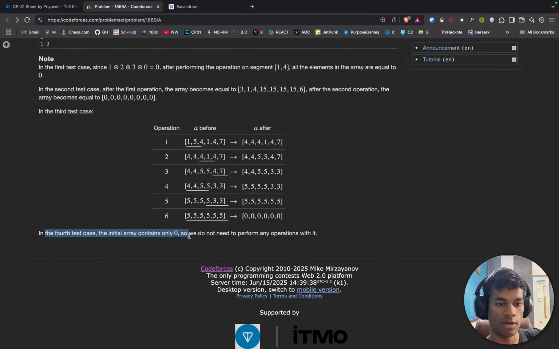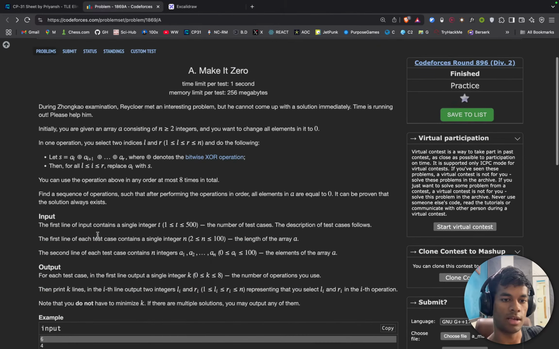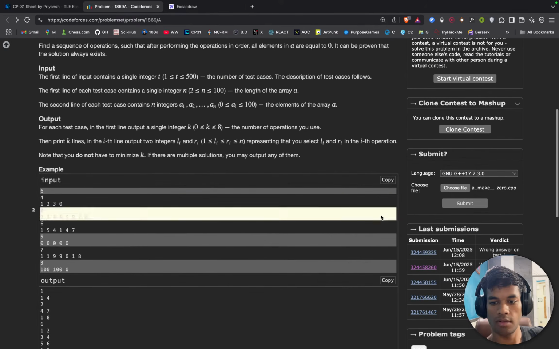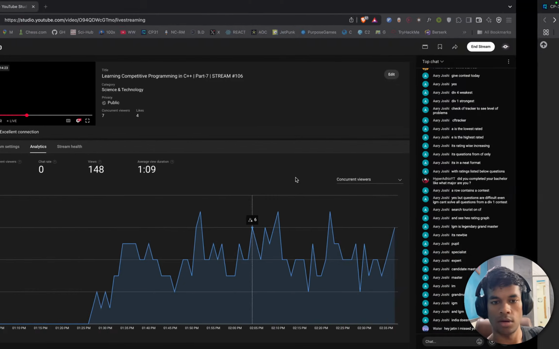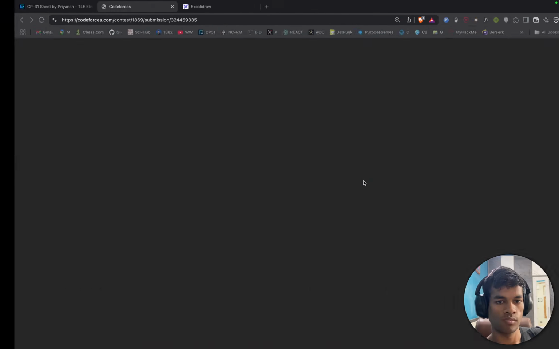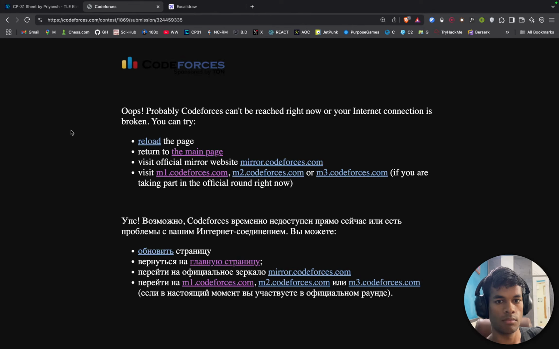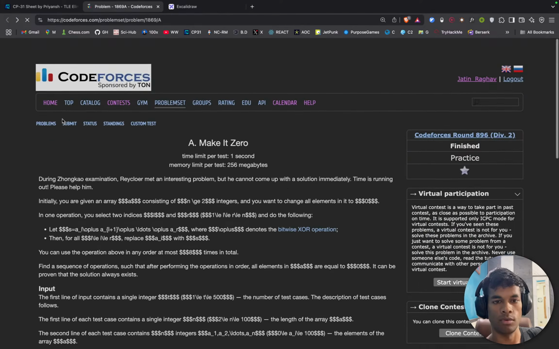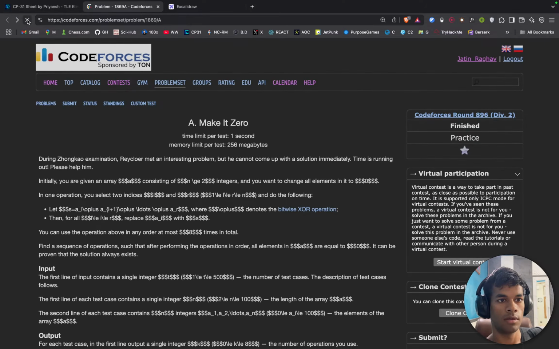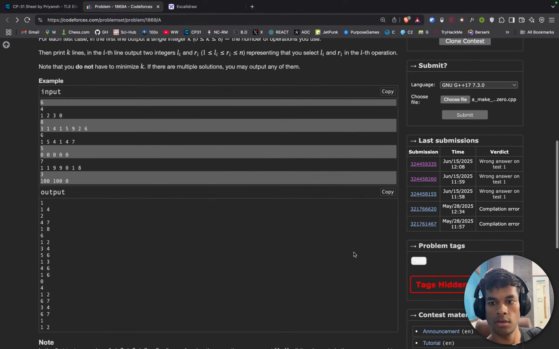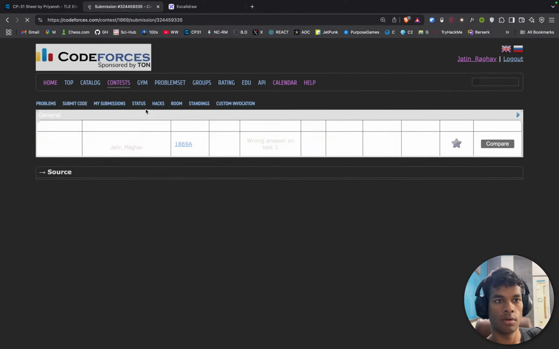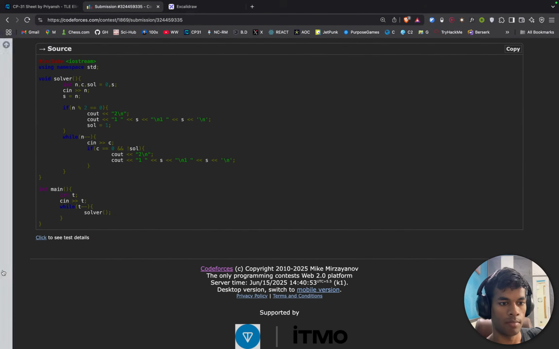In the fourth case, the initial array contains only 0, so we do not need to perform any operations. But that is not guaranteed. I can do any number of operations, and this thing says that I am wrong. Is Codeforces down? No. Refresh. The competition has started. Nah, it is working. Cool.